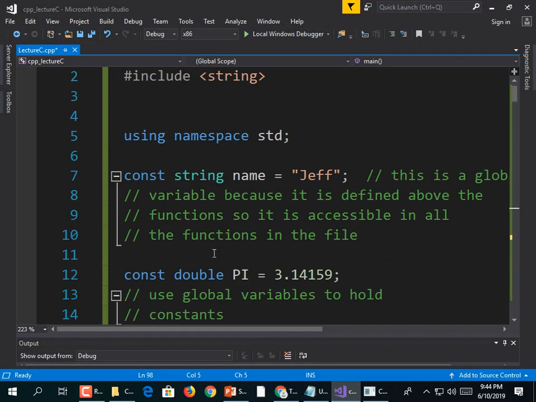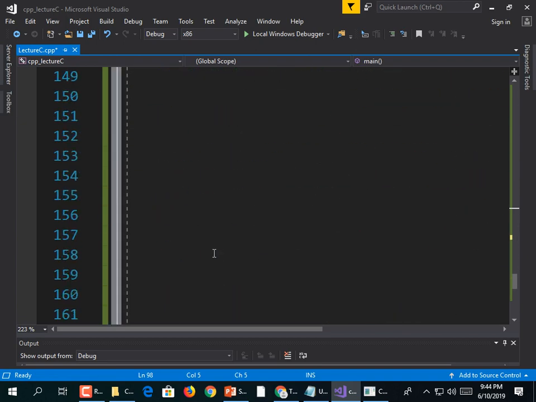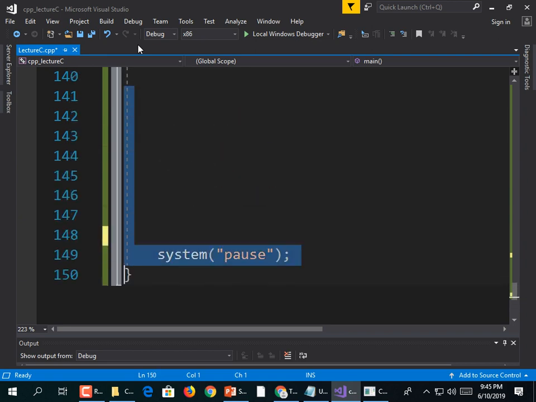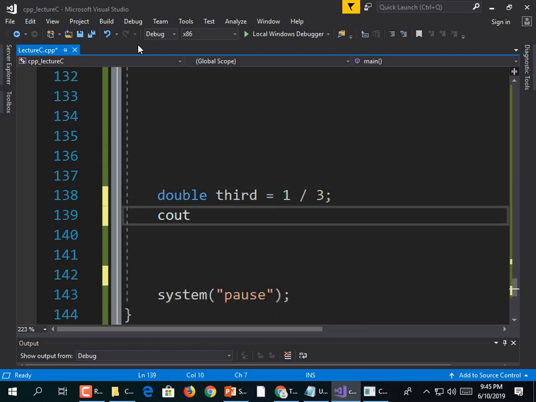Go ahead and go up to the very top of your program, just so it's really easy to find. Or the very bottom of your program, above the system call. We're going to declare a variable, and we're going to make it equal to something. Double, so it's going to be super precise. Third equals 1/3. Looks pretty clear, crystal clear. cout << "third = " << third << endl.